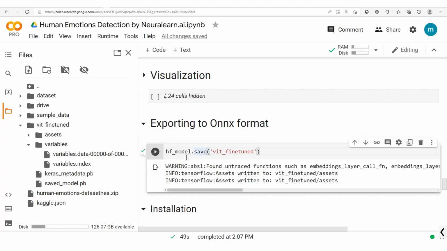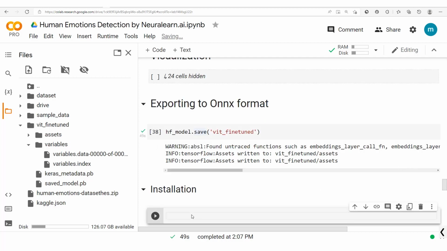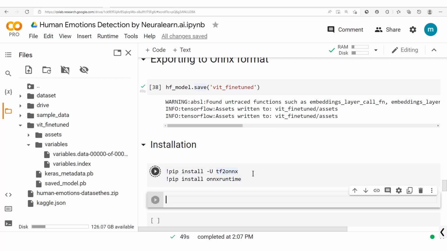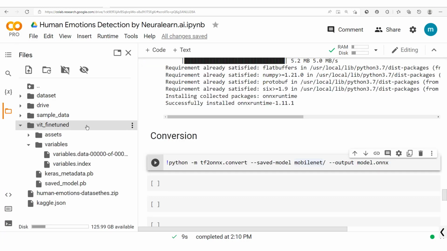Now let's move on to converting this model into the Onnx format. We shall have these two installs. So we'll start by installing the Tensorflow to Onnx tool, and then we'll install the Onnx runtime. So we'll run this, and then now we'll go ahead to convert our model, which is this one here, VIT fine-tuned. So we just have to specify your VIT fine-tuned into the Onnx format.